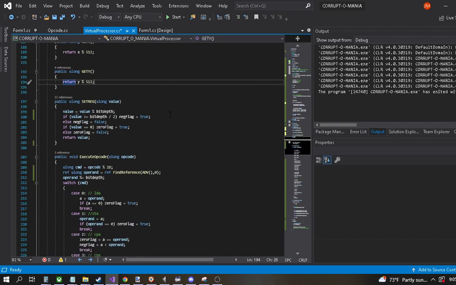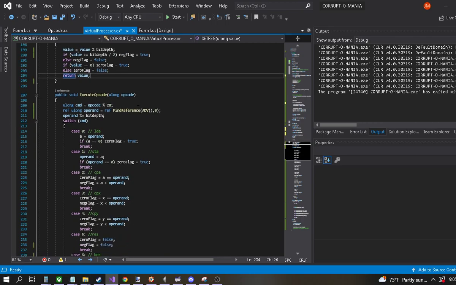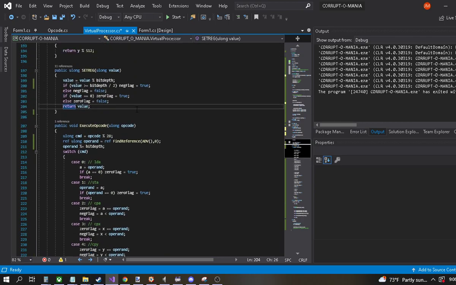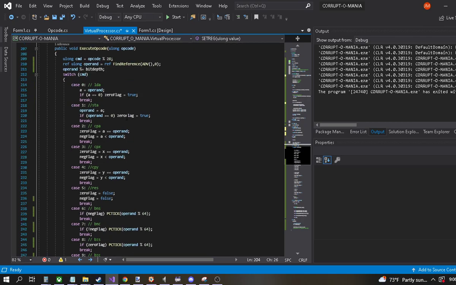All right, so this is just setting the value of a register. And I don't know why I don't have this set as a reference. Huh. That is interesting. I think just because... oh, I think I kind of get it. Okay. But anyhow, here's the fun part.